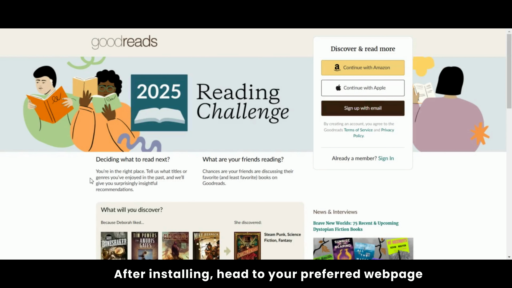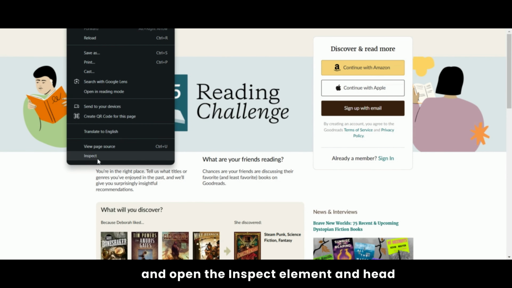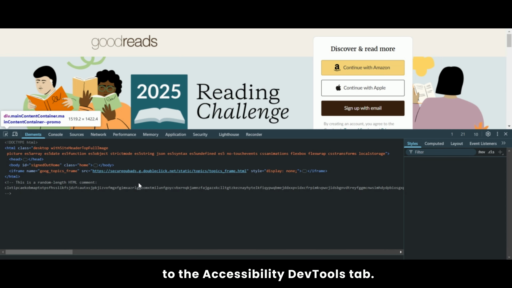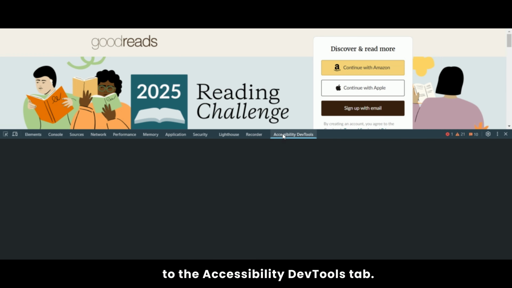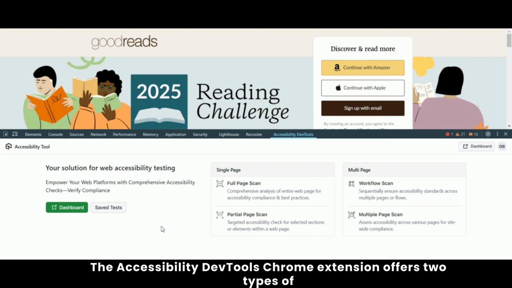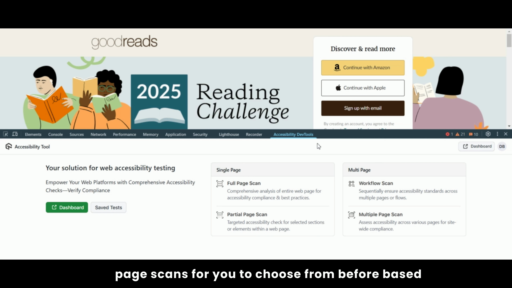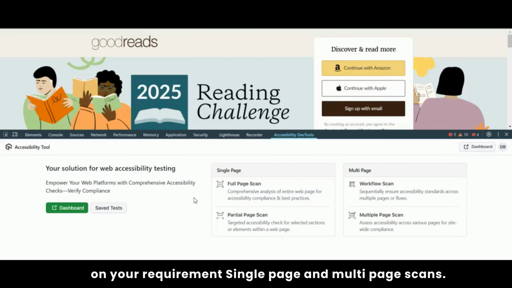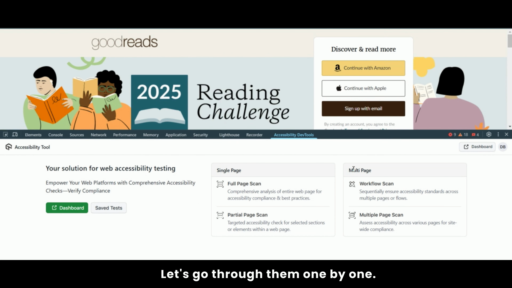After installing, head to your preferred web page and open the Inspect element and head to the Accessibility DevTools tab. Now log into your Lambda Test account by clicking the Login button. The Accessibility DevTools Chrome extension offers two types of page scans for you to choose from based on your requirement: single-page and multi-page scans. Let's go through them one by one.